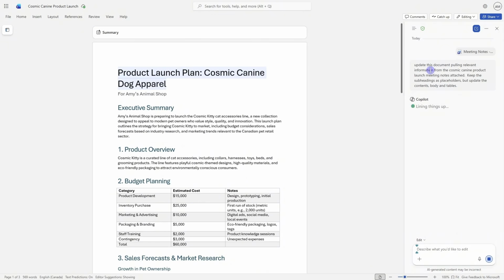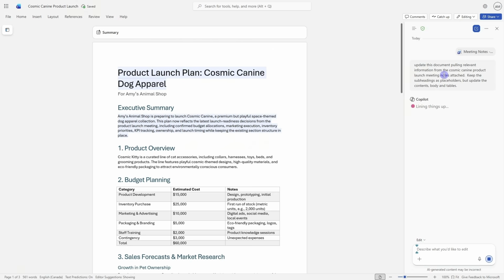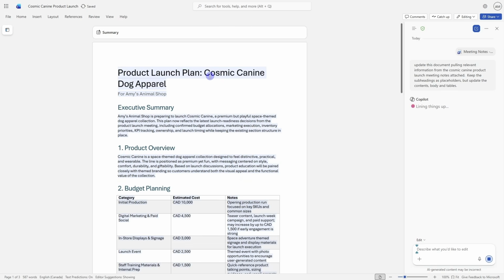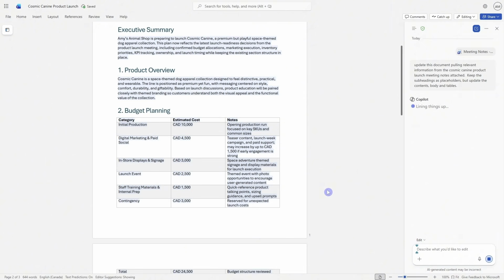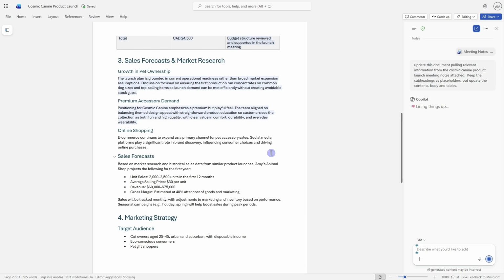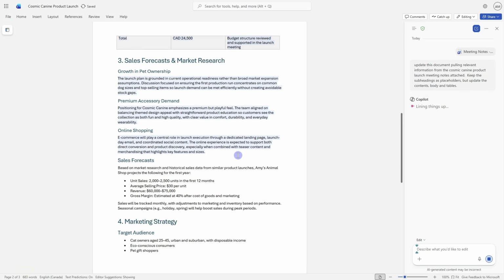So here I'm saying, update this document, pulling relevant information from the Cosmic Canine product launch meeting notes attached. So I've attached those notes as a reference file. Keep the subheadings as placeholders, but update the contents, the body, and the tables. So we can see already that Copilot has highlighted the areas that it is making changes to. So it's already updated the heading to the Cosmic Canine Dog Apparel. We can see that the budget and planning is now pulling those relevant numbers as well, and it is going to continue to update the rest of the document.